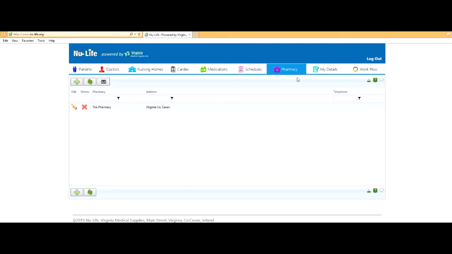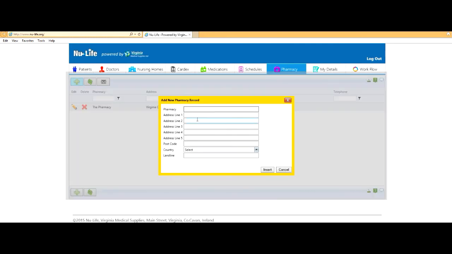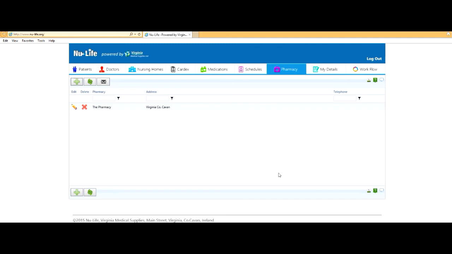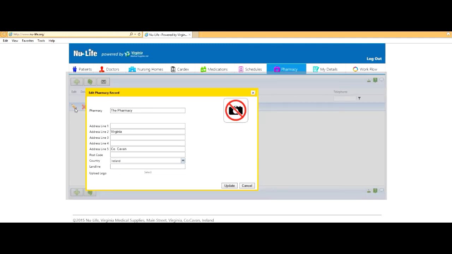The Pharmacy tab is just where you put in your own details. For example, first of all you'd add your pharmacy's details, pharmacy's name, address, phone number, and so on, and press Insert. If in eventuality you needed to change the pharmacy's details, or you wanted to put in a logo instead of your details, that can be done in the Edit Pharmacy record.